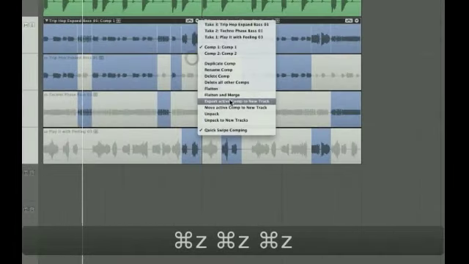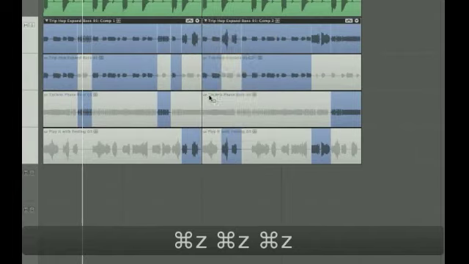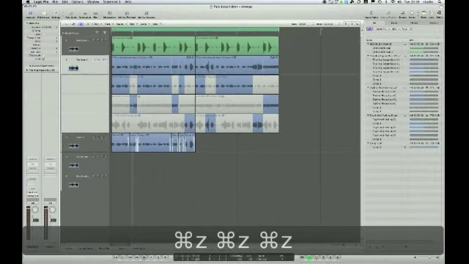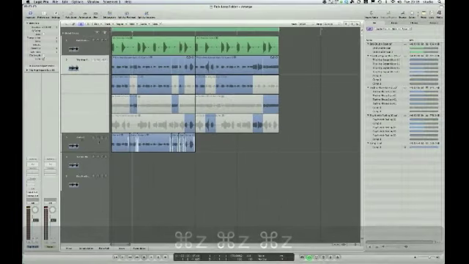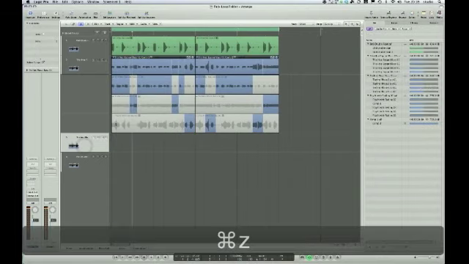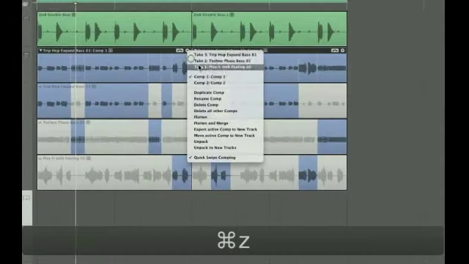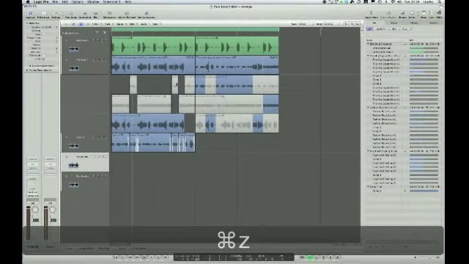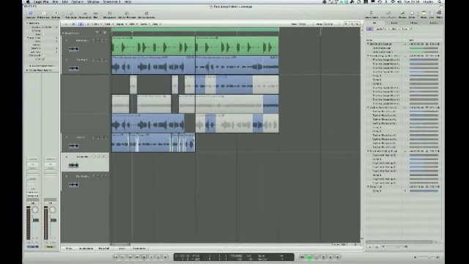Another option is export active comp to new track, which will basically do the same as flatten, but will place the composition onto a new track. Or you can move the active comp to new track, which again will do the same thing onto a new track, but it will also remove the sections used from the composition. So if you want to carry on making other compositions without using the previous ones, that's how you do it.